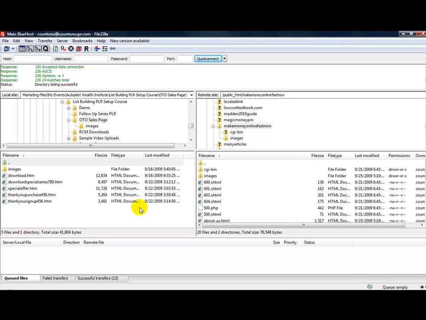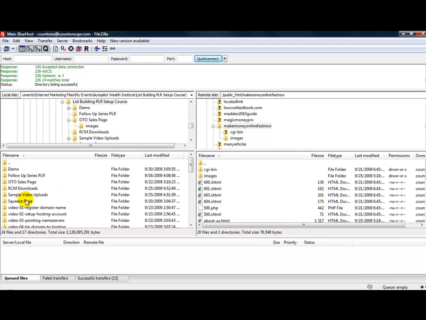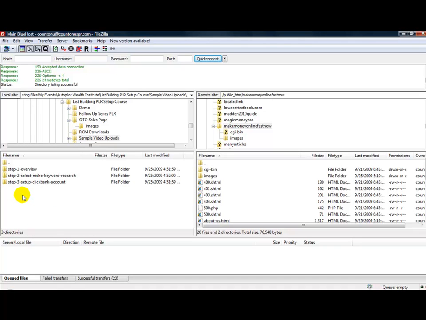So what I'm going to do next is pull up the actual files themselves. The next thing you want to do is go over to the files that you've downloaded, which is going to be the video files. So you notice here I've got 3 sample video files, and you just want to upload each one of those.